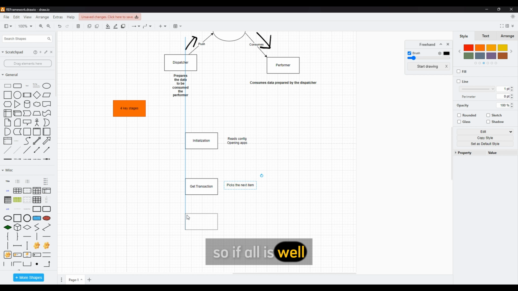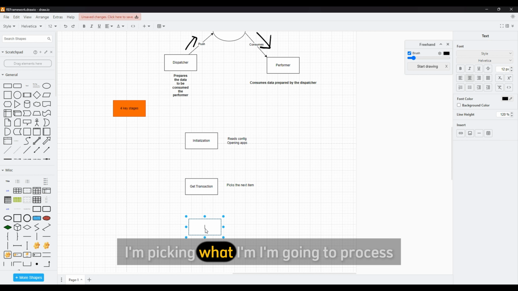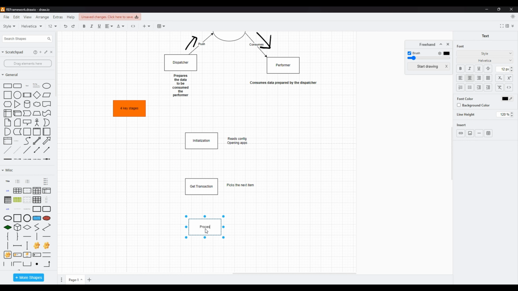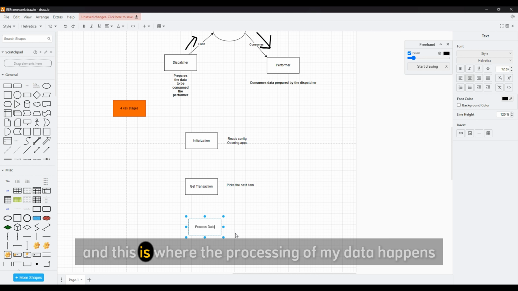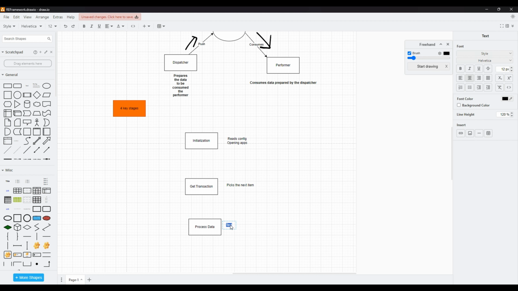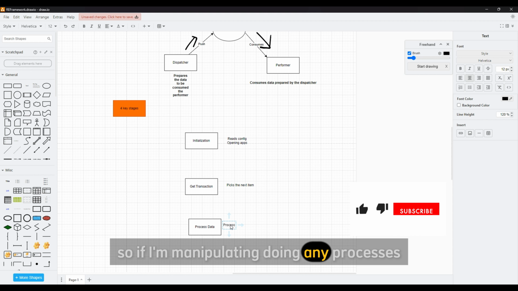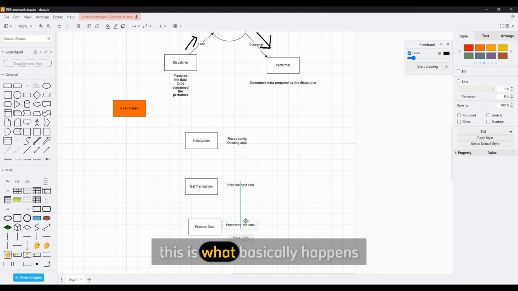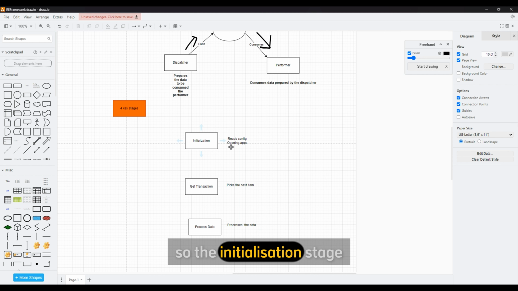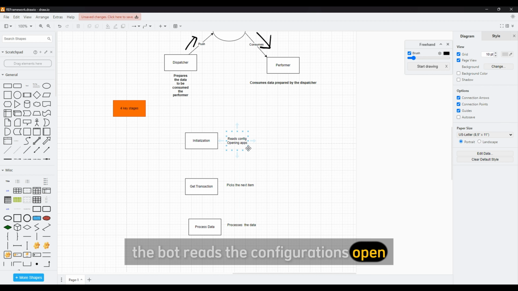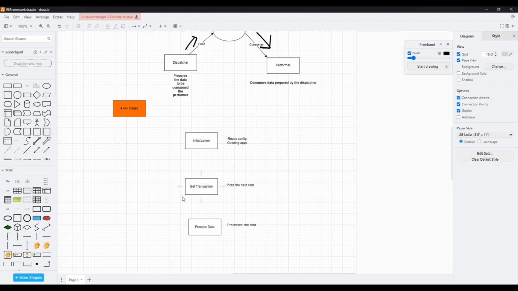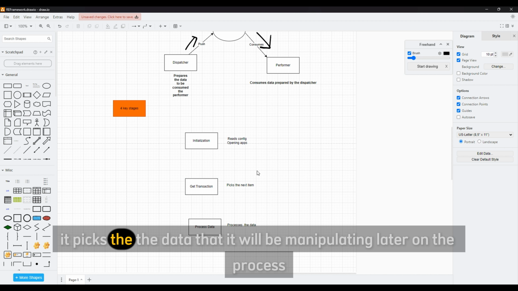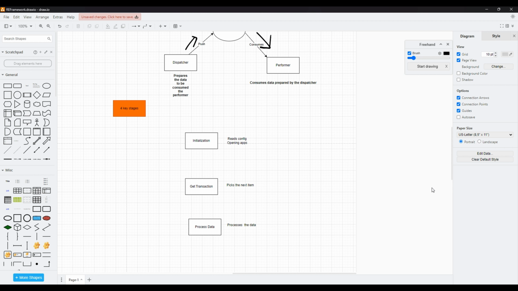So if all is well, I'm going to process data. This is where the processing of my data happens, if I'm manipulating or doing any processes on the data. So in a nutshell, this is what basically happens. In the initialization stage, the bot reads the configurations and opens the applications that you'll be working with. In the get transaction stage, it picks the data that it will be manipulating later in the process transaction.